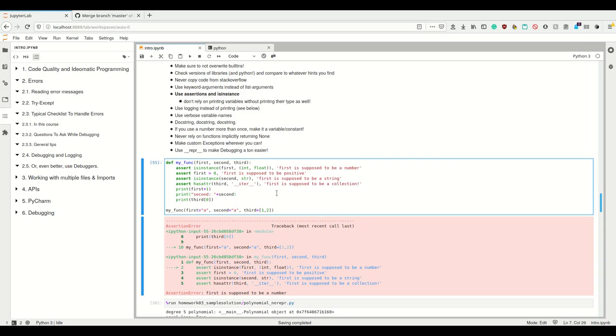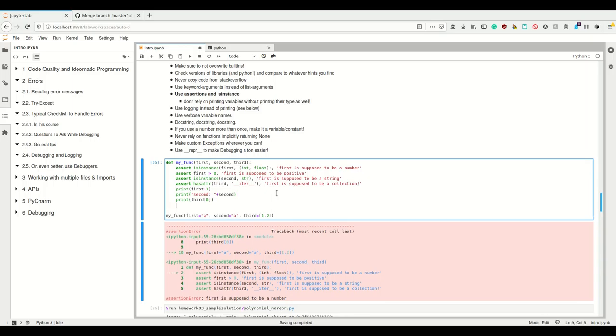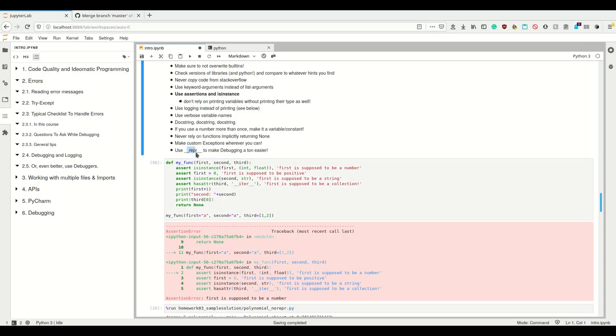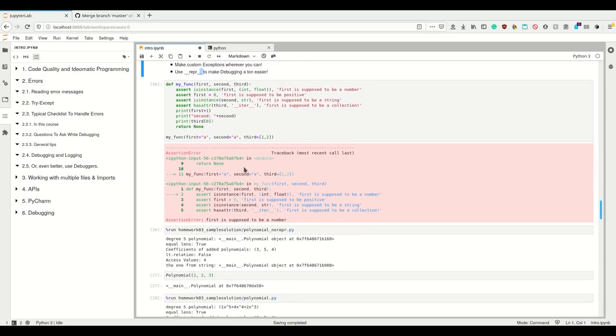Never rely on functions implicitly returning None. So return None, we can make this explicit here, such that we know this part is returning None. Python functions will always implicitly return None, but never rely on that. Make custom exceptions wherever you can, because that way you can tell a lot easier what went wrong. And use the dunder method wrapper to make debugging easier.